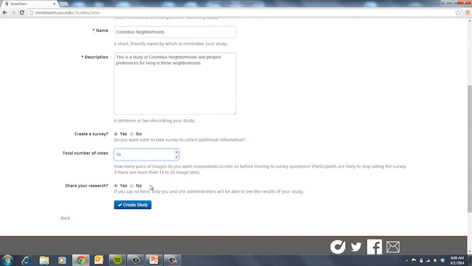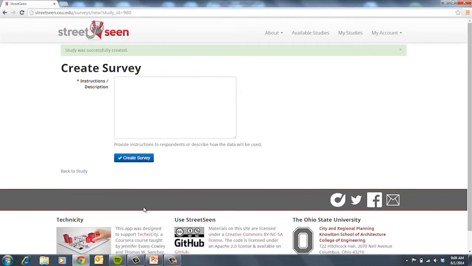So if you say yes, then you're going to be able to let other people see the results of your survey, or you can make it private by simply saying no. In this case, we'll go ahead and say yes. We're going to click the button to create a survey. Okay, you can provide instructions to respondents, and that will be helpful to them. Okay, so what you see is I've just typed in some survey instructions. You could make that much more detailed, but I'm just keeping it simple for now.